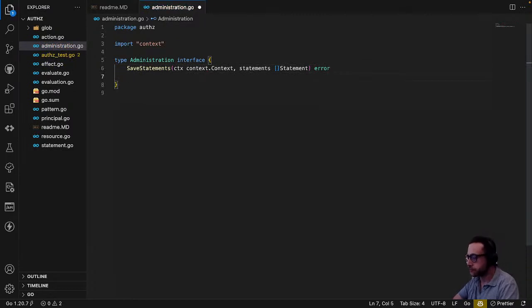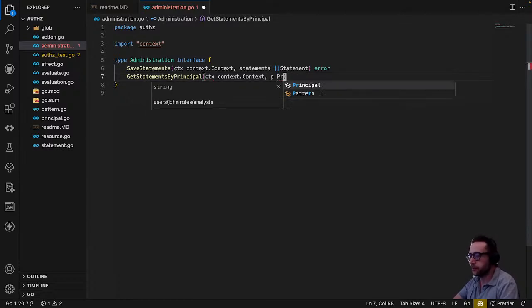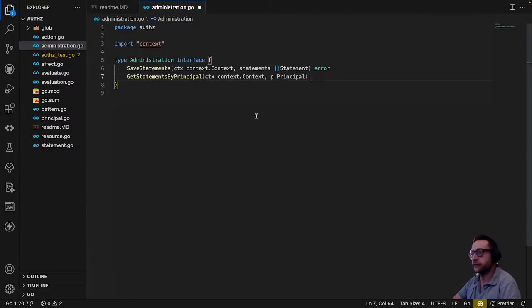And find statements, or list, or get statements by principal. So you could fetch from the database the relevant statements if you have quite a few. Now, what we could do as well, principal. So that would be the user you're currently taking care of.